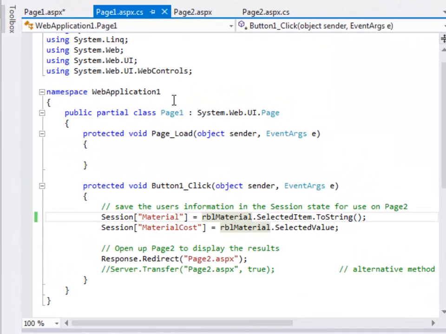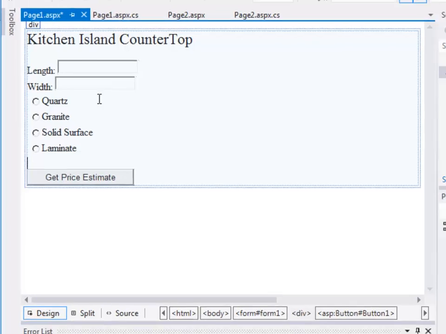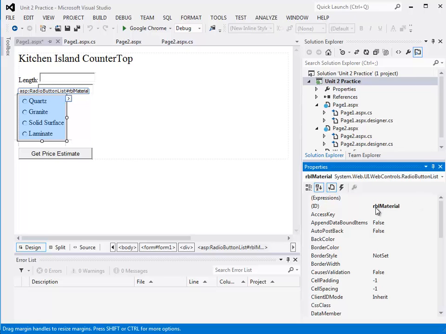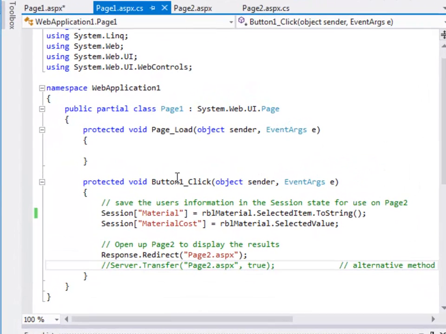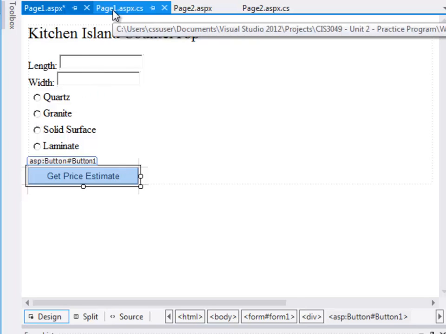So let's look at how this is done. If we look at page 1, we have the length and width and then this radio button. The radio button group is called Radio RB Material, RBL, Radio Button List Material. And then let's look at the code behind the button. So there's no code in the page load event, everything's done in the button click event. And what I want to do is grab the information stored on the page here, for example what they've selected on the radio button list from the materials, and store that in the session variables.